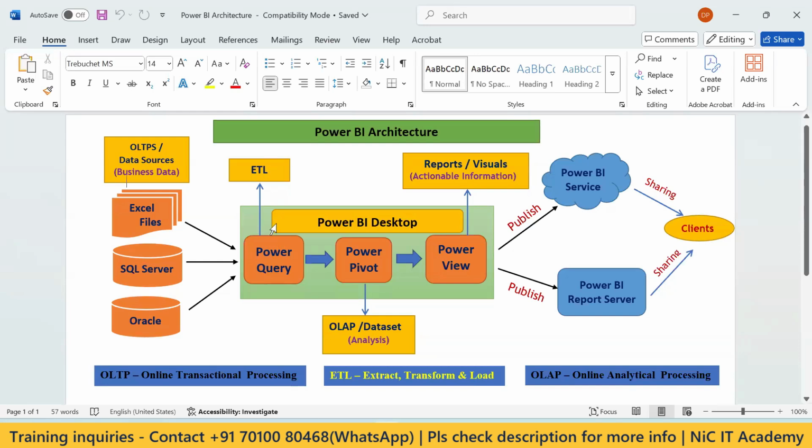Here, what will happen? ETL activity will happen. Here they will extract the tables from this table. This table they will bring into Power Query, right? They will extract, that is called extract. Extract means they will bring these tables into this Power Query.